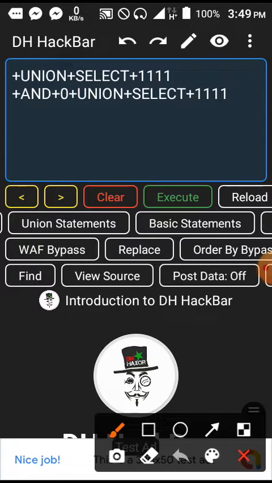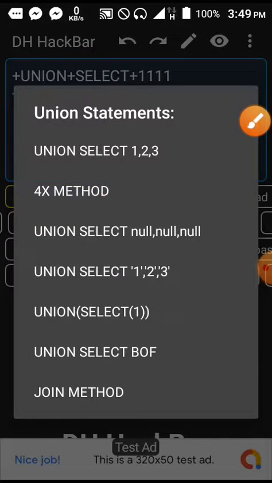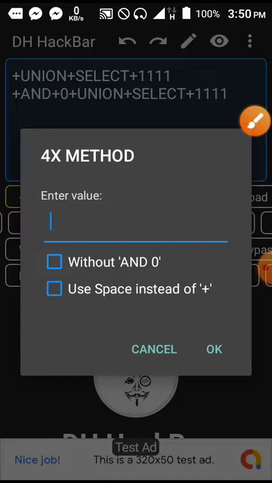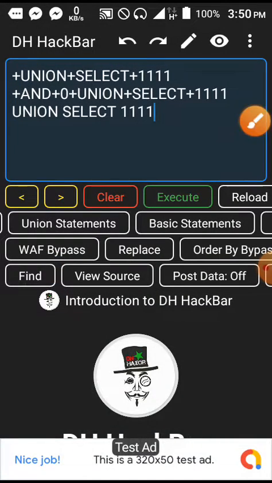Sometimes this plus icon gets an error, so for this reason we have also added this option, use a space instead of plus icon. Then, yeah, look, no plus icon.